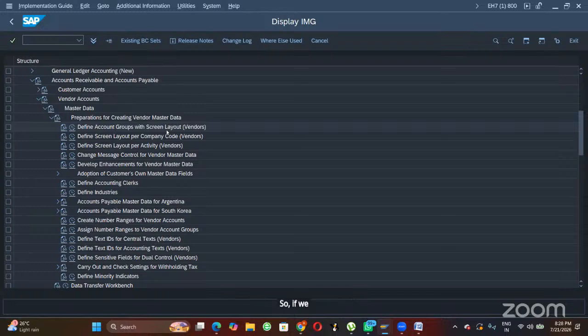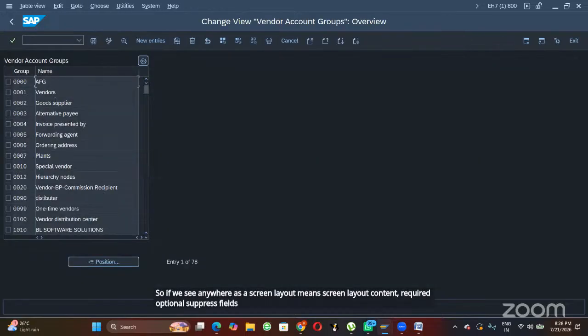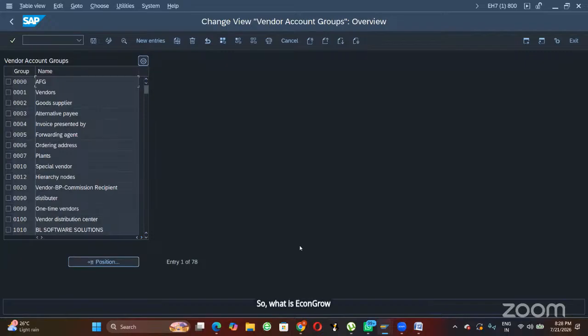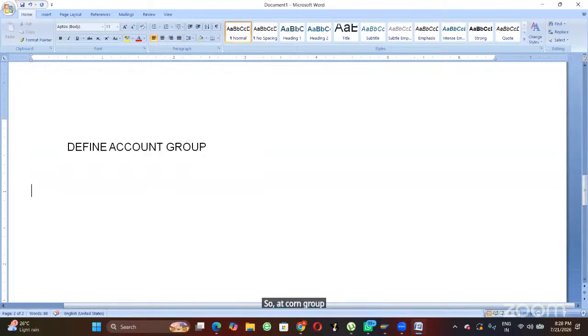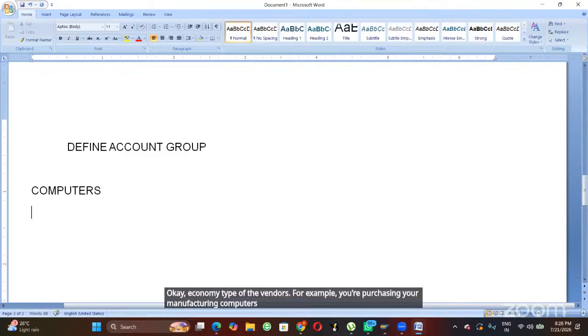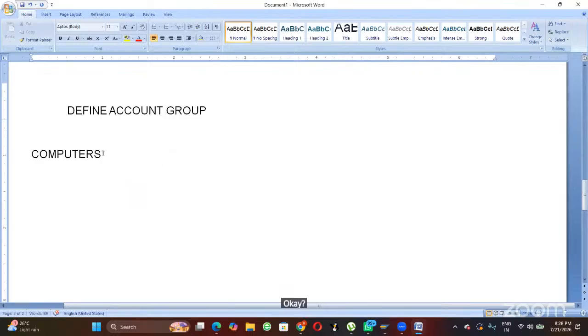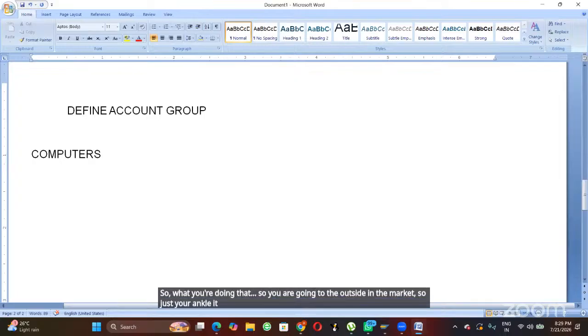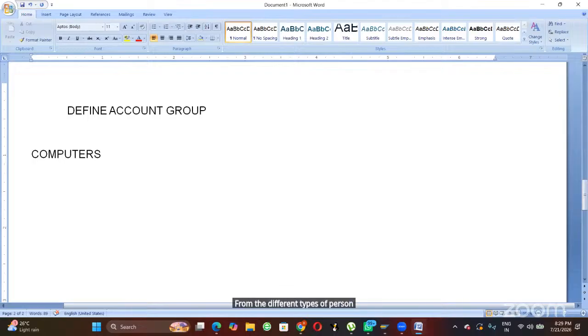If we see a screen layout anywhere, screen layout contains required, optional, and suppress fields. So what is the account group? Account group means the type of the vendor. For example, you're manufacturing computers, so you need the raw material for the computers. So you go outside to the market and inquire from different persons who deliver the raw material for computers.